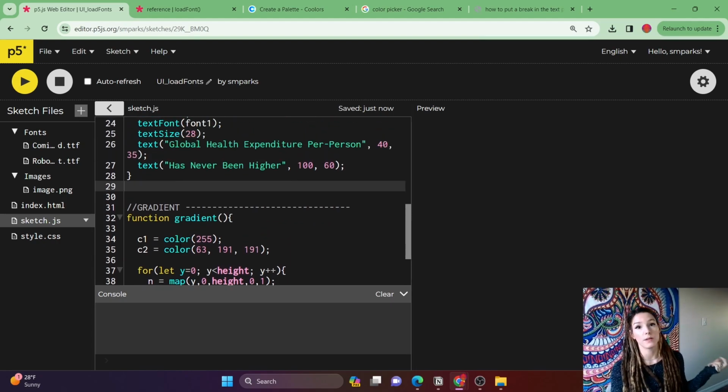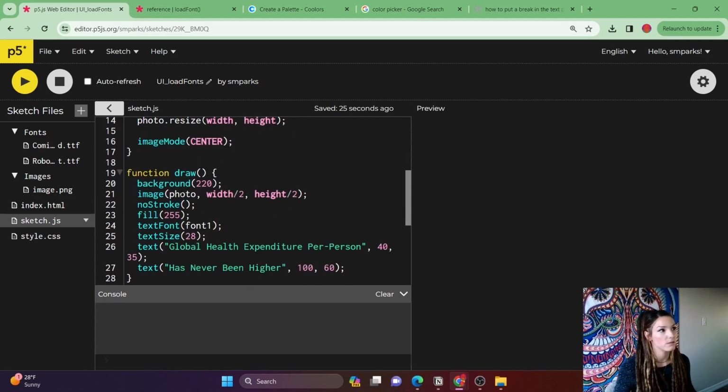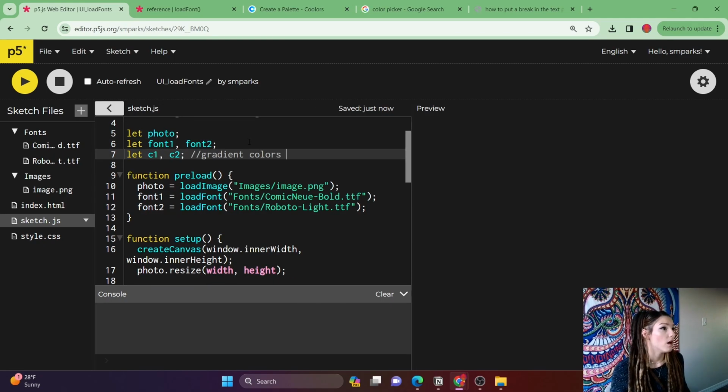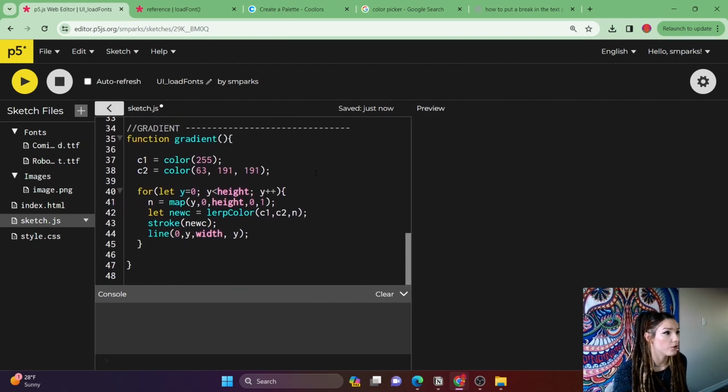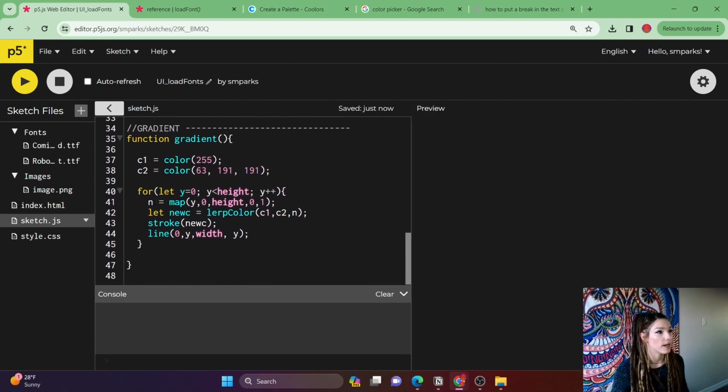Another option would be uploading a photo of a gradient color that you made in Illustrator or something. And now that you know how to upload photos, that would be super easy too. So cool, we've got this function gradient. We need to make global variables for the C1 and C2. You don't have to know how to do all of this, but just a brief rundown. Color 1 is the beginning color, color 2 is the end color, and it's using a for loop to go through the height of the canvas.